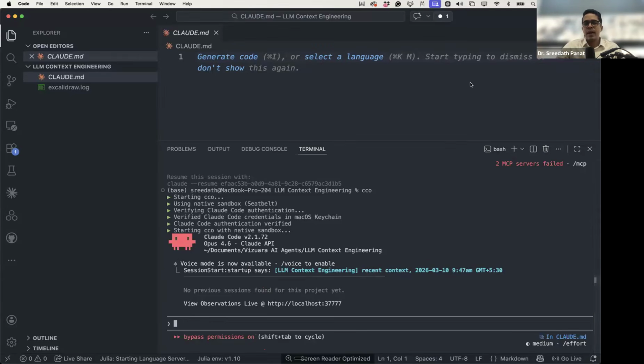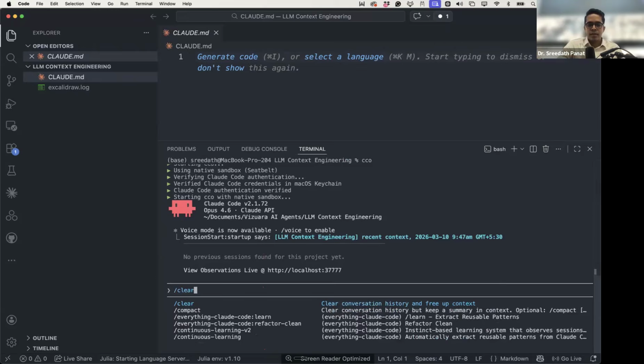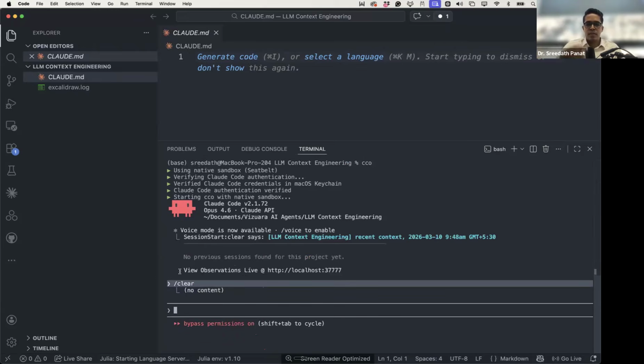Now let's say I want to create a CLAUDE.md file for a RAG chatbot that I'm building. I'll just give minimum instruction. Let me make sure that my context is completely clear. So I just cleared my context with /clear.